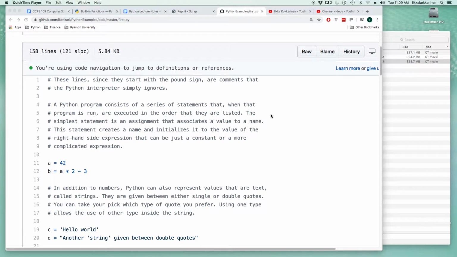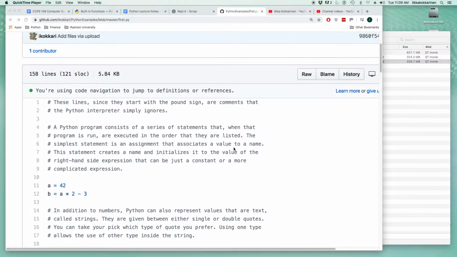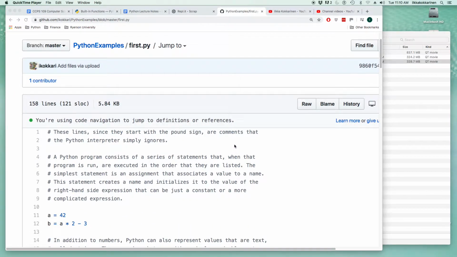That was the integers and text strings. Now we're gonna be writing our first script. So we're gonna put our Python statements in one file so that we don't need to write them again. We can just execute the Python script as many times as we want.